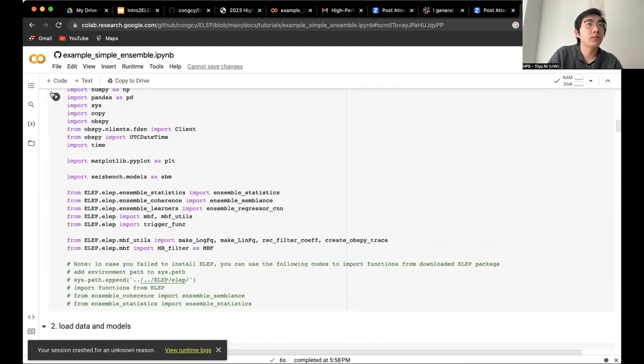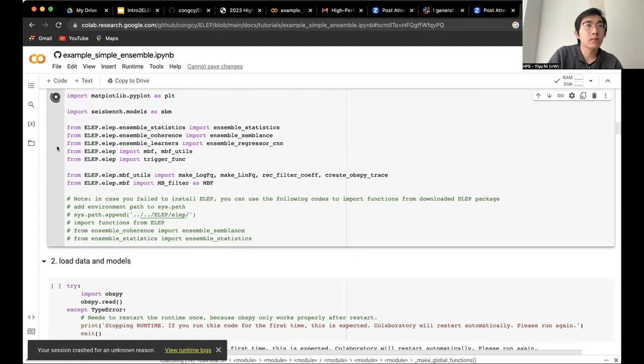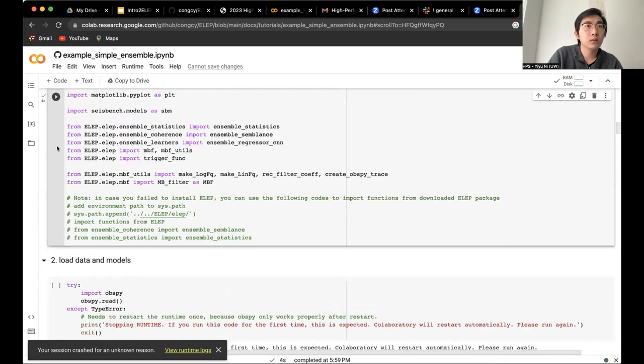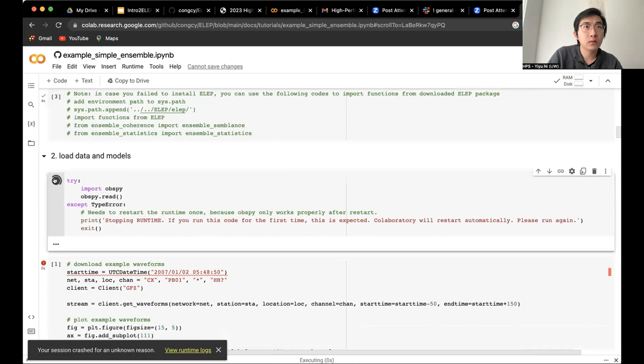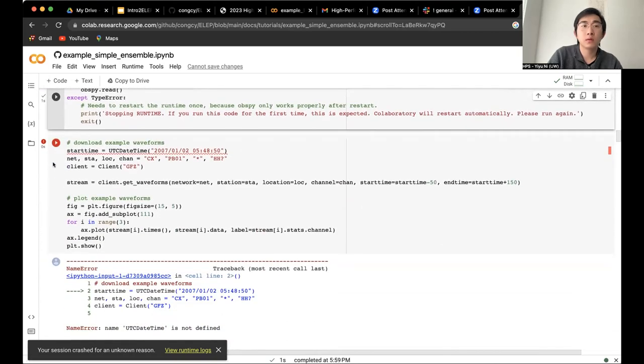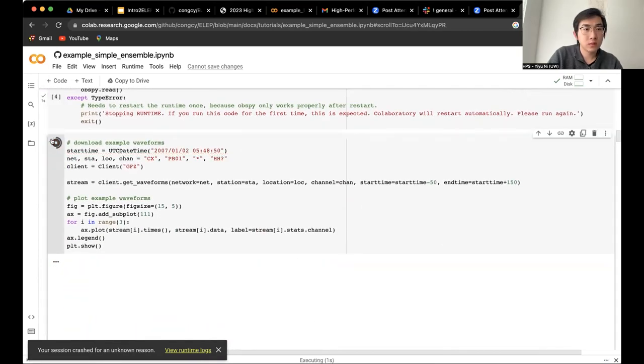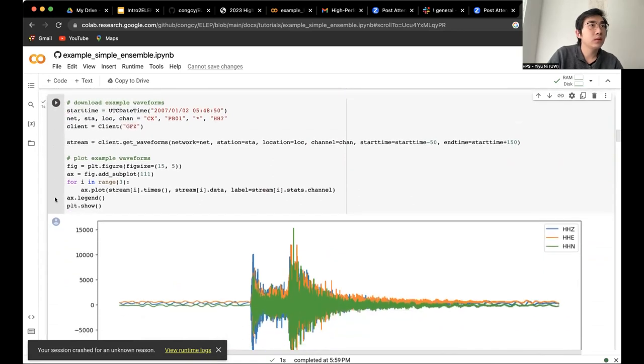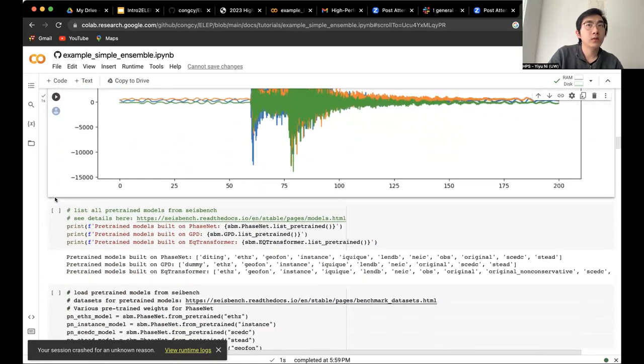Then, load functions. Okay, here we go. Yeah, it's the same signal.